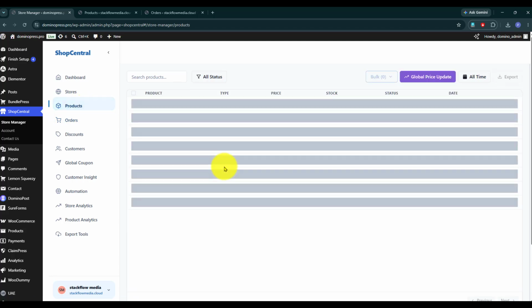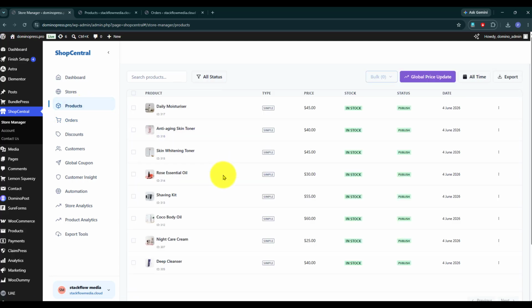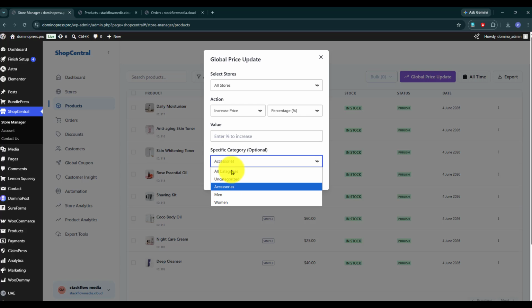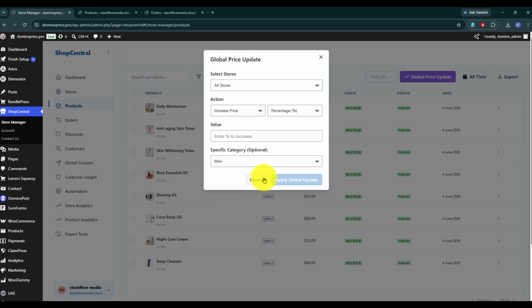Managing inventory just got easier. In the products section, you can see your entire catalog across all sites. You can track stock status at a glance, identifying out-of-stock or low-stock items immediately. For pro users, this is where the magic happens. You can apply global price adjustments with one click. Imagine updating a product price once and having it reflected on 5 different stores instantly.